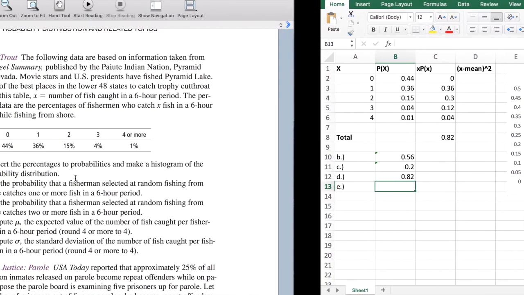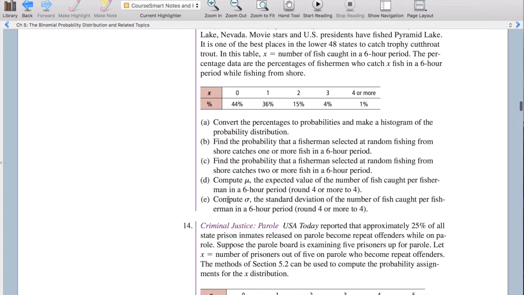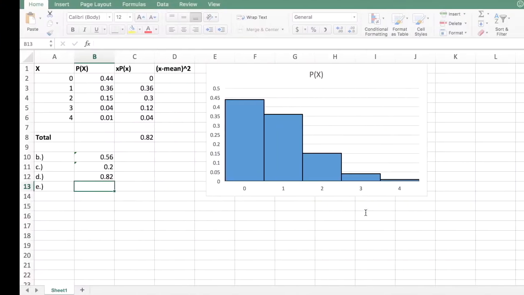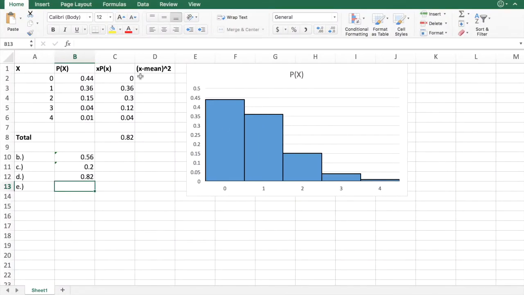To find the standard deviation, we do something similar. We actually compute the standard deviation of the number of fish caught per fisherman in a 6-hour period. And once again, round 4 and up to 4. So my formula's not entirely correct. I need to add the p of x stuff. However, we would do a similar thing.